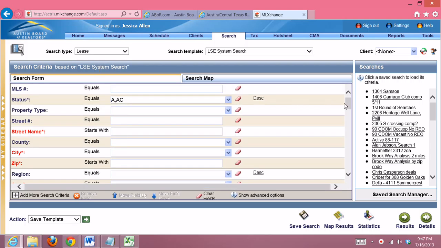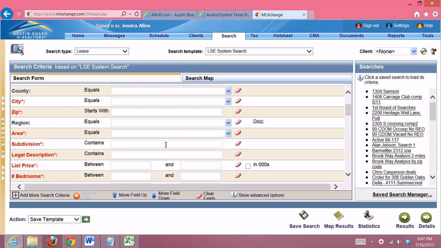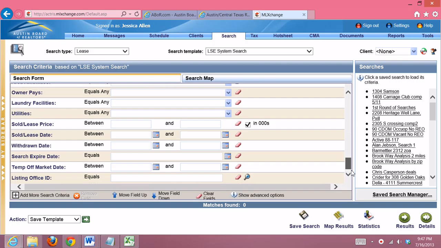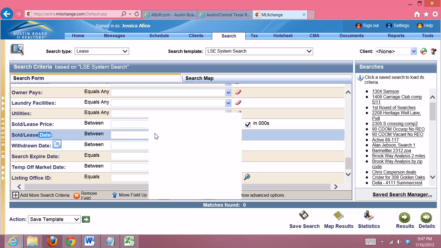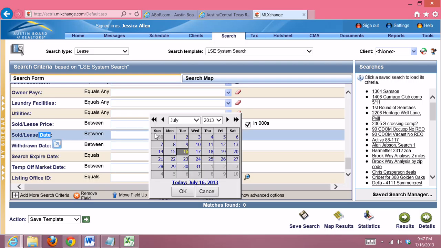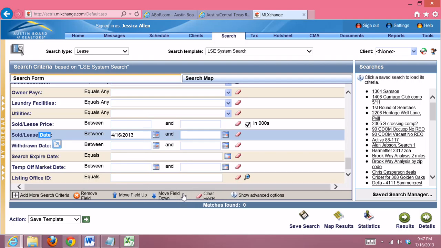And then I'm going to scroll down. Right now it's set to active. And then we're going to put subdivision contains and paste that into subdivision. And then at the very bottom, we're going to go to lease date right here. You want to go usually about 90 days back, so 3 months back. July, June, May, April. So to April 16th, and we'll say OK.